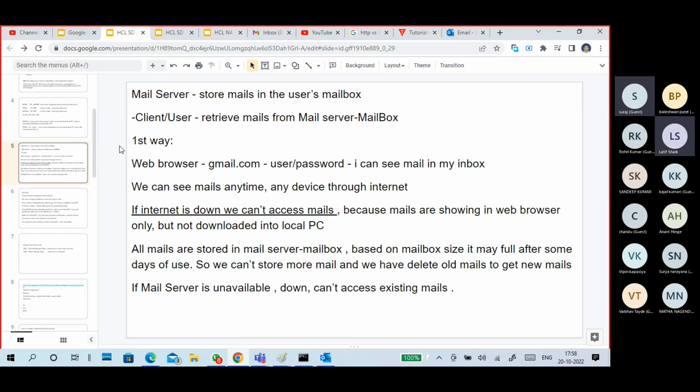The only thing is we need internet and a device like a laptop, desktop, or mobile phone. We need internet connectivity and we need a device. Then we can simply open and access the mails anytime, anywhere. That is simple, right?